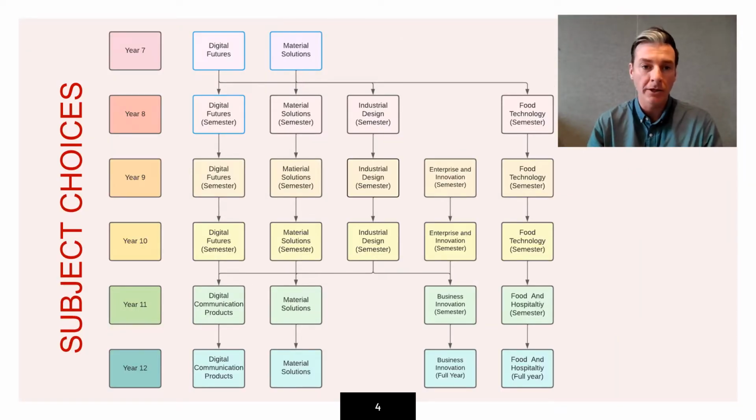As you can see, there are a number of pathways that you can take as a student at St John's from year 7 all the way through to year 12. The main streams within the design and technology innovation stream are digital futures, material solutions, and industrial design. A lot of those come all the way through from the early years. So you can see digital futures is a subject that you can take through from year 7 to year 12. Material solutions you can take all the way through from year 7 to year 12.